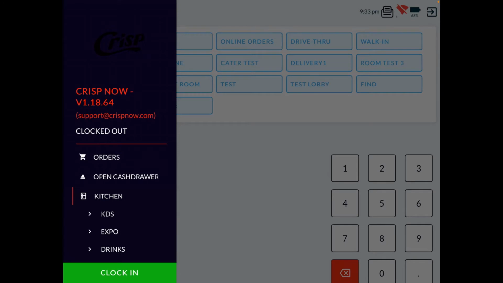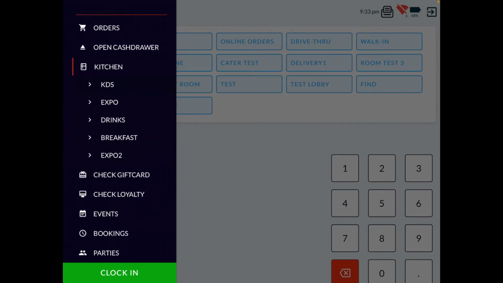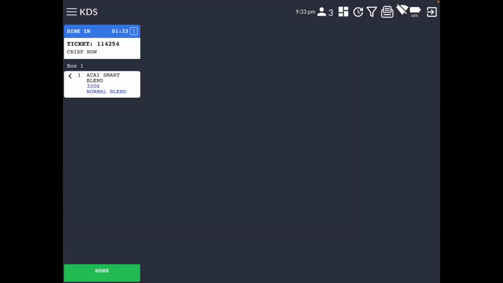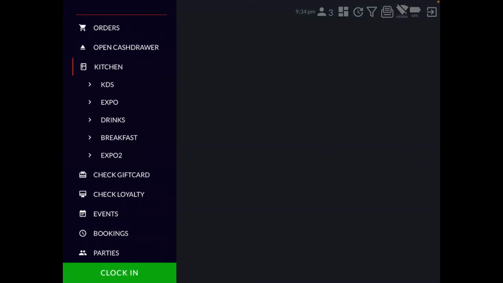Next up is Kitchen. Once you press the Kitchen button, a drop-down will appear. This will show the KDS and Expo and any additional ones that you've added. Once an order is placed, it will go to the KDS first. Once the kitchen has finished the ticket, they will submit Done, and it will move to the Expo screen, where the expediter will deliver to the customer.